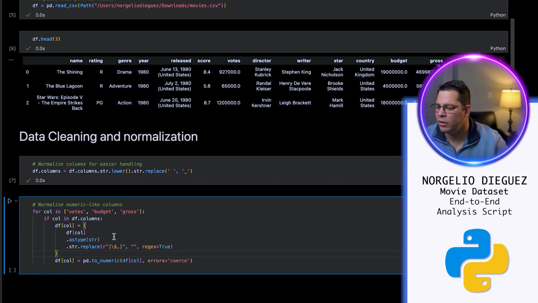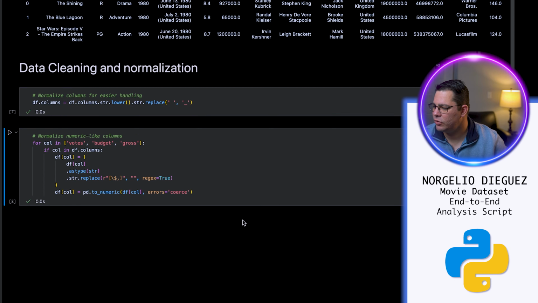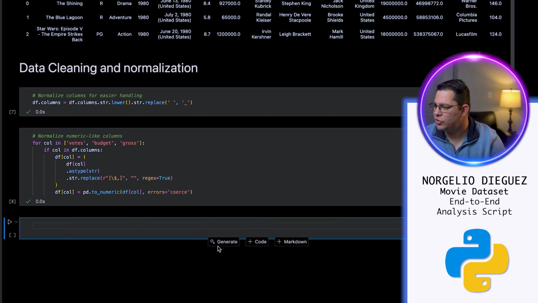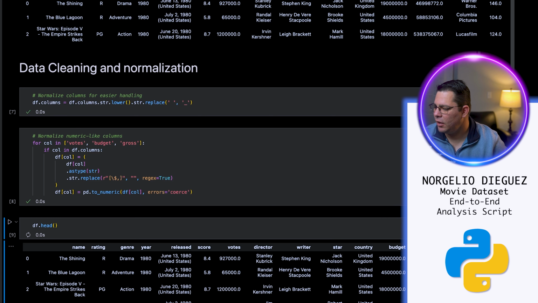We check that one. And then if it's a string, we will convert it to string. And then if in the string we have any of these symbols, we will replace it. And then after that, we will define the column as numeric, and we'll convert it to a numeric value. So let's check that out, see if that works. The easiest way to check this is data frame.head, and it will give us the formatting. It looks much better now.